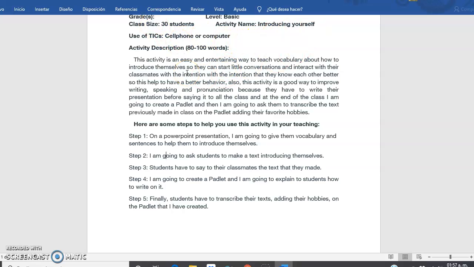This activity is an easy and entertaining way to teach vocabulary about how to introduce themselves so they can start a little conversation and interact with their classmates with intentions to know each other better. And so this helps to have a better behavior.